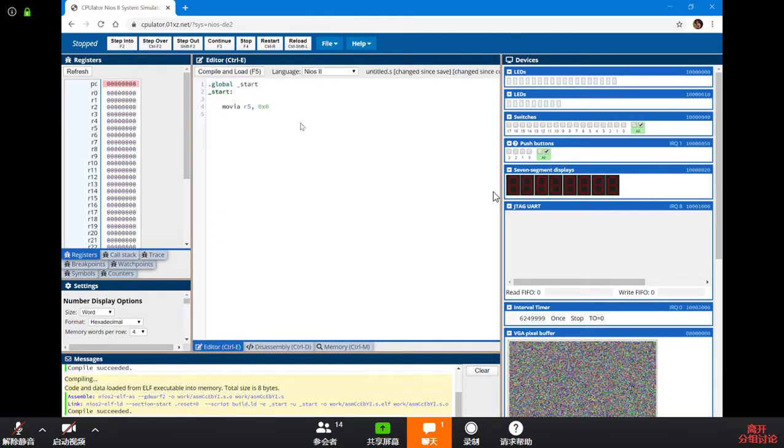Okay, so we first load the address, then we will load value 0xff. Then we will store byte, was it? Maybe it was because I was using store byte IO.